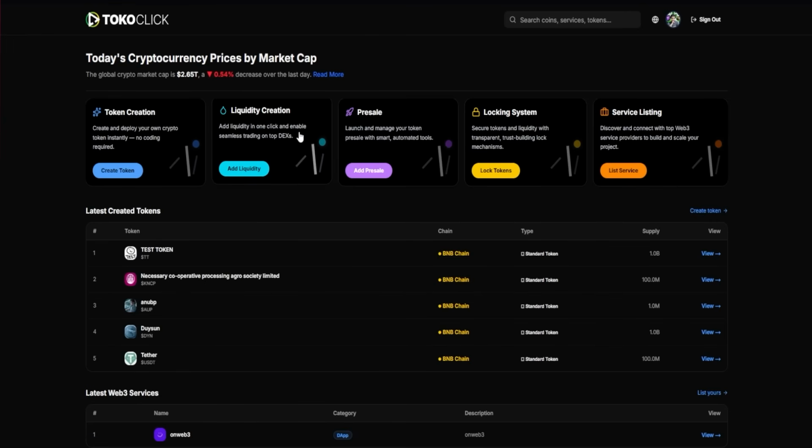Now here you can add liquidity in one click and enable seamless trading on decentralized exchanges. So once your token is launched, you can go ahead with add liquidity.